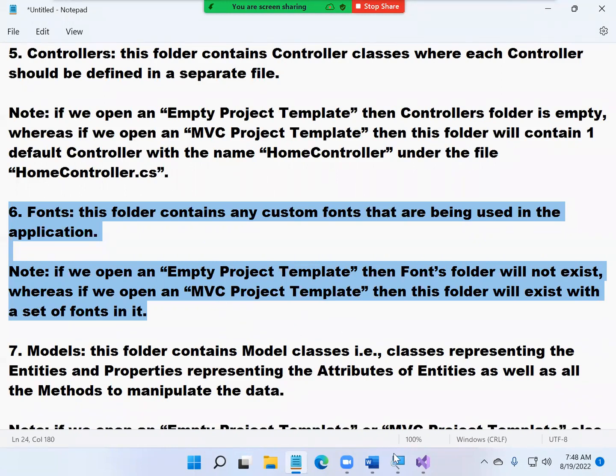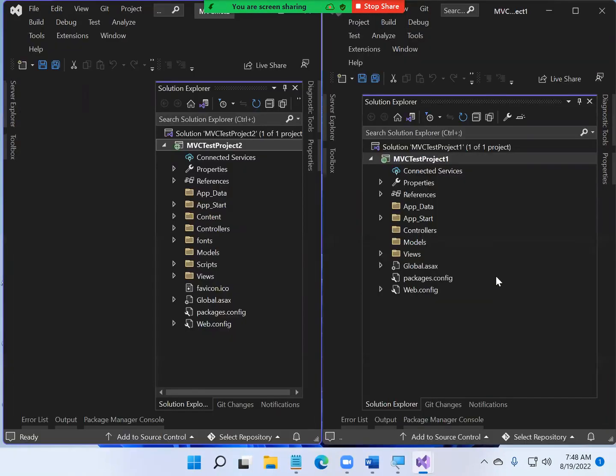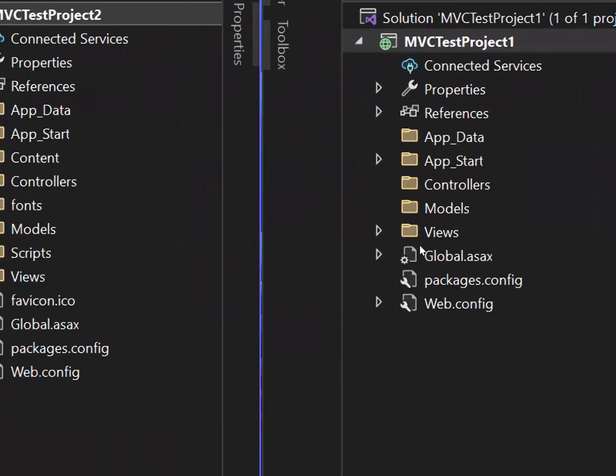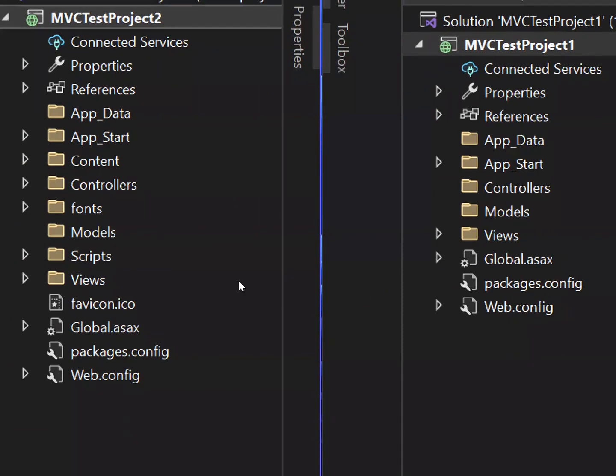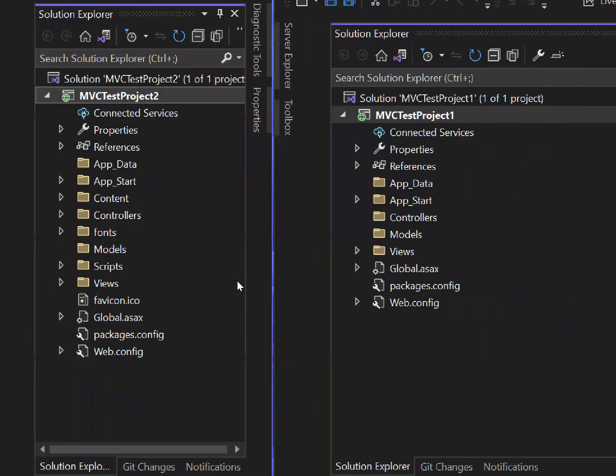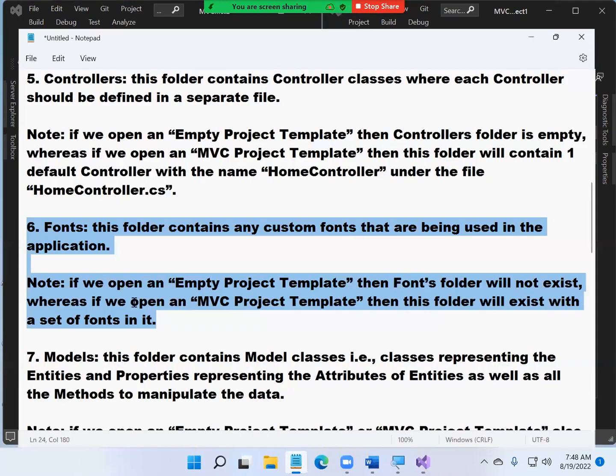Fine. What next? The next one is models. Nothing to explain about this models folder. This will contain all the model classes for you. And right now in both the two projects, the folder is empty. The folder is there, but in both places it is empty only. So we'll define all the models inside of it. Read it.